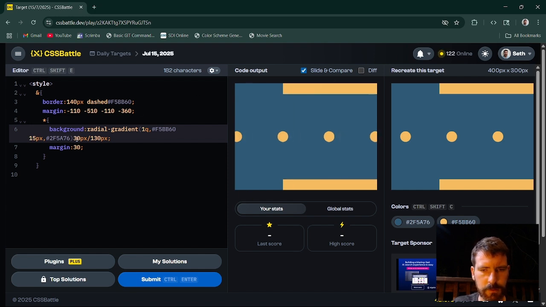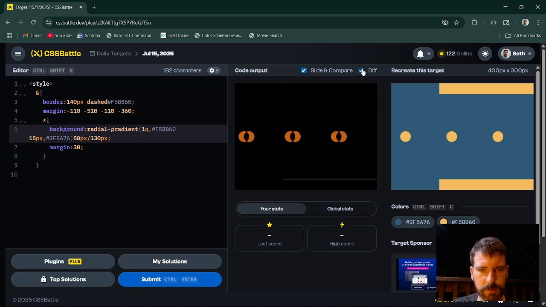30, 50. Almost there. 60, 70. Nope. 65. Okay. Alright. What a mess. Okay, so I need to convert margin. That margin is massive. The border is also massive.